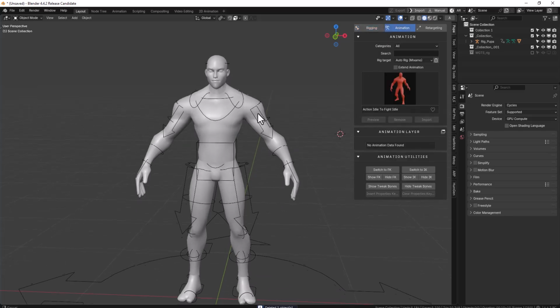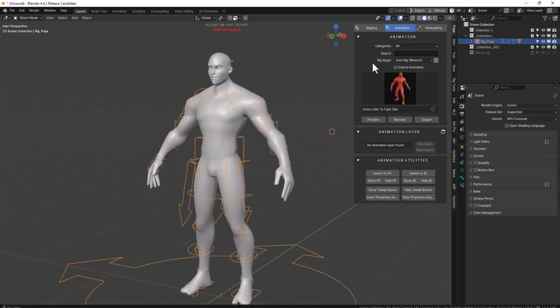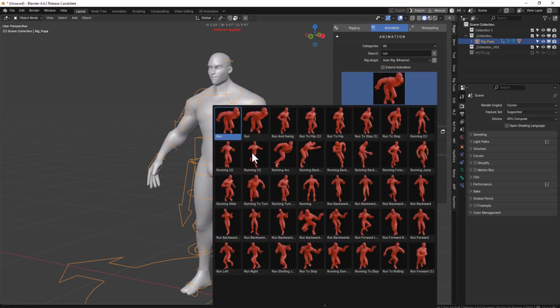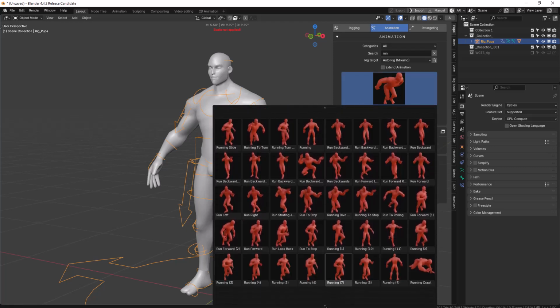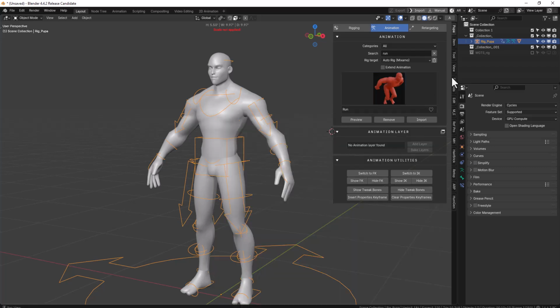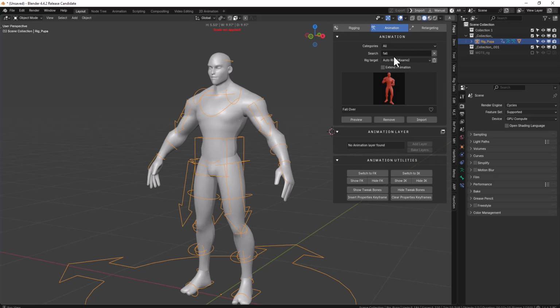And now we can move into the fun stuff: the animation, with lots of user improvements. We improved the search. So now searching for things like run is going to give you a much better preview of the animations that include run. If you do fall, it should be smart enough. The search is way better now.